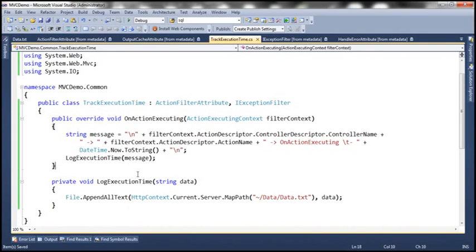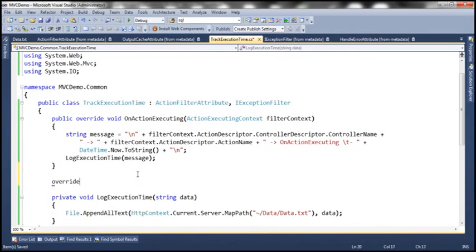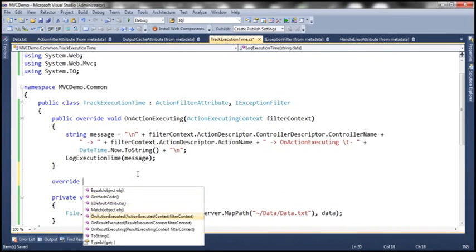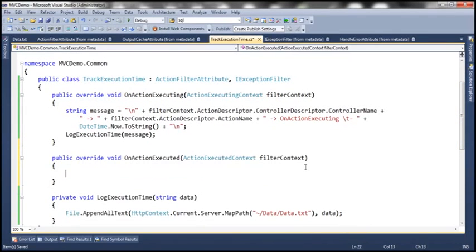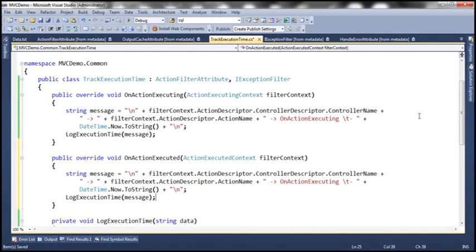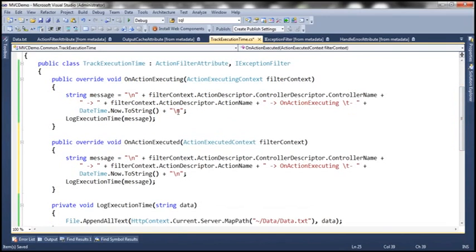Okay, now similarly let's go ahead and override the rest of the methods. Override on action executed, this gets run immediately after the action method is executed. So all I'm going to do is copy this one and paste it right there. Since we already have a new line character here, I can get rid of this one, and here the stage is on action executed, that is, the action method has just completed execution.